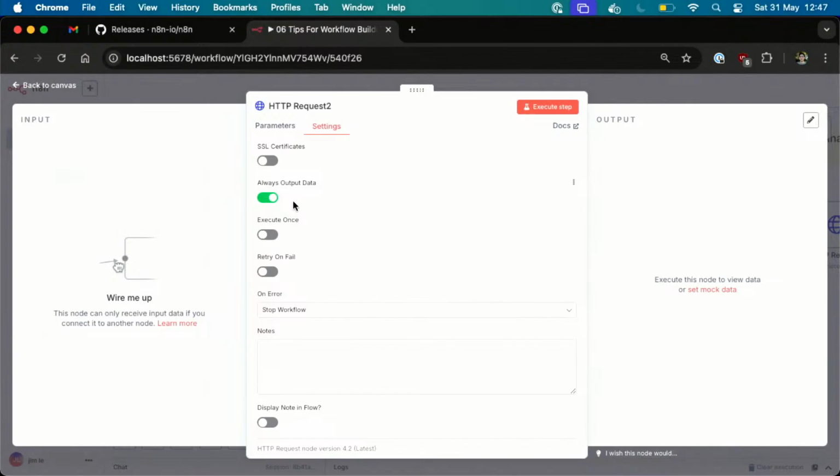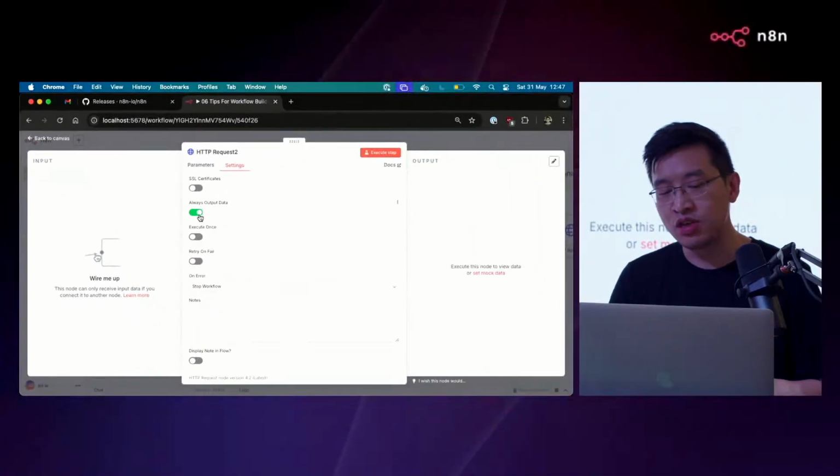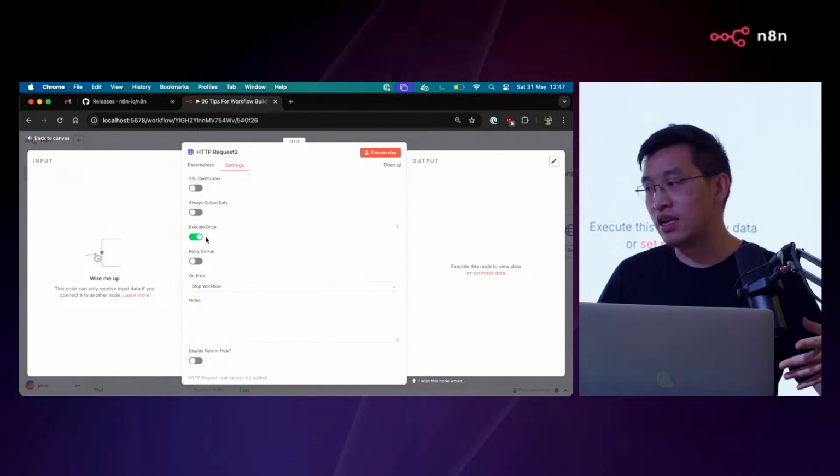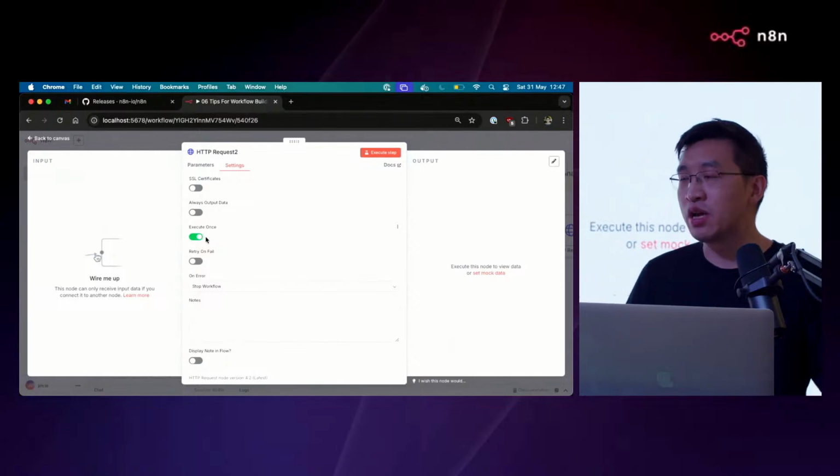So that's its default behavior. If it comes out blank, it will just basically stop automatically, so you can force it to continue. Execute once: this is related to n8n's concept called item linking.